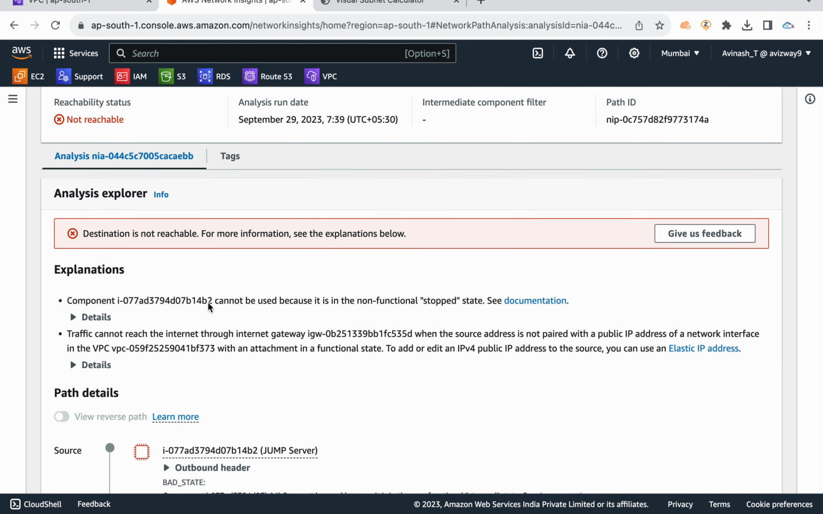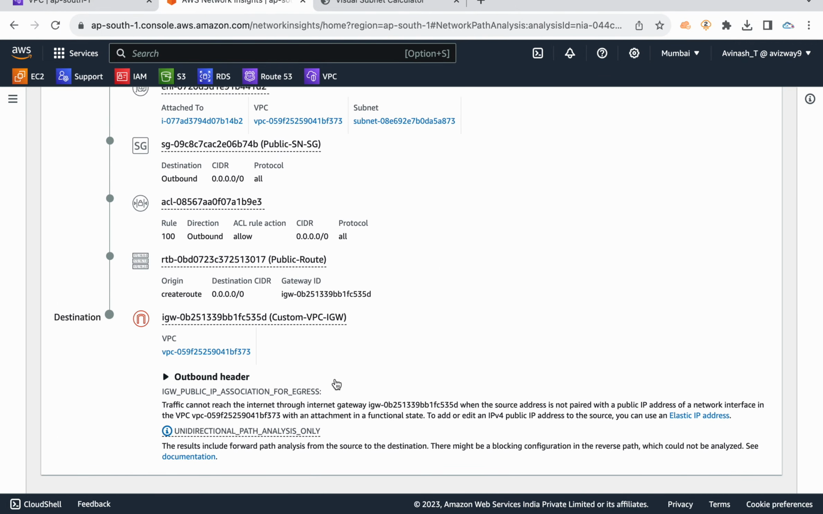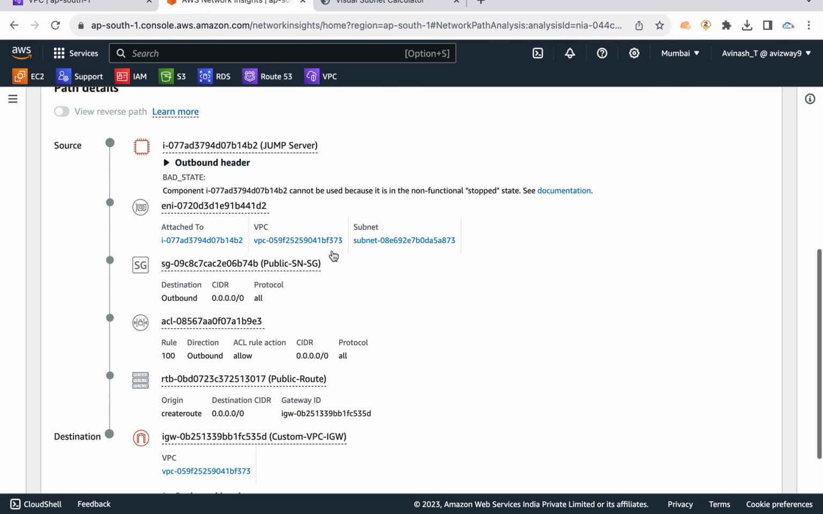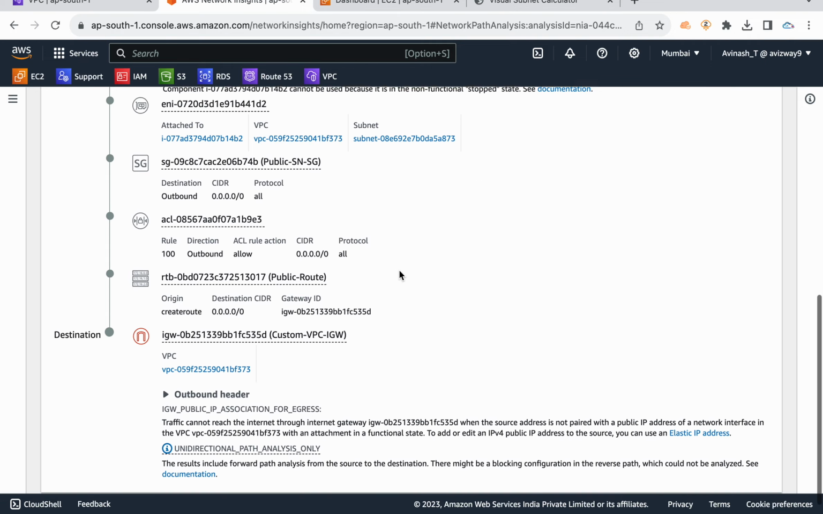Here you see, traffic cannot reach the internet gateway when the source address is not paired with a public IP address. Currently the reason is that this jump server is in a stopped state. You see this, it's in a bad state, which means it's stopped. Whenever this instance is in a stopped state, can it communicate with the internet gateway? No, right? So it's saying the reason. If the same EC2 instance is in running state, yes, it is going to analyze the path.